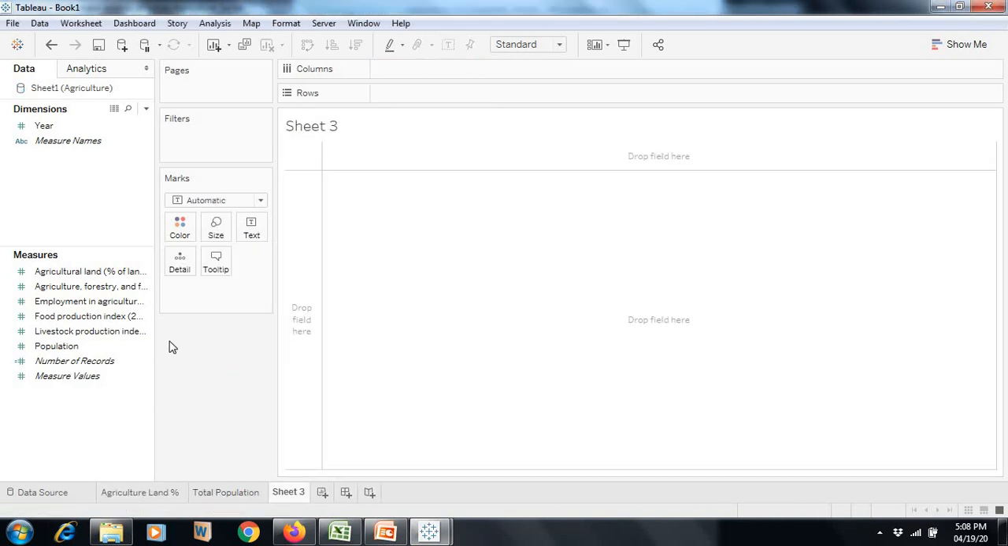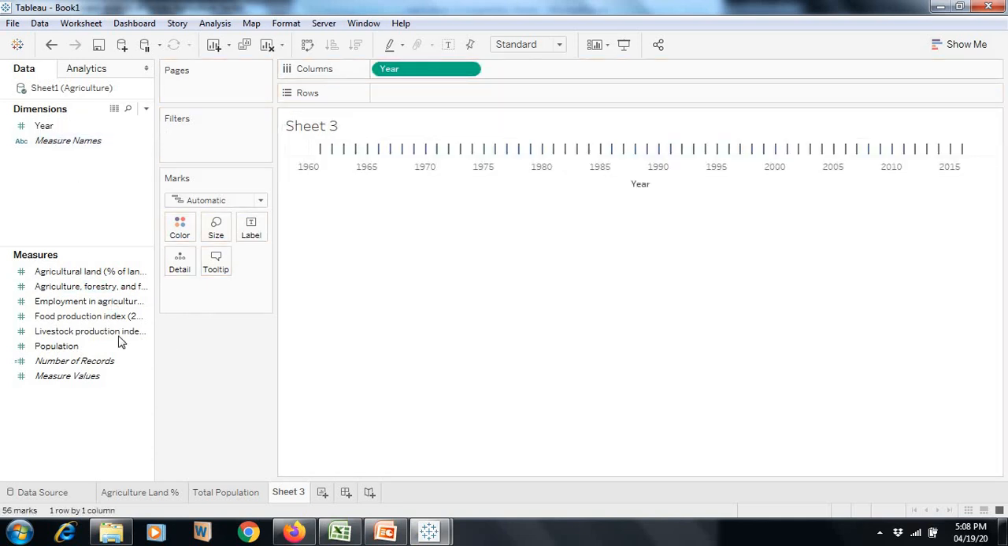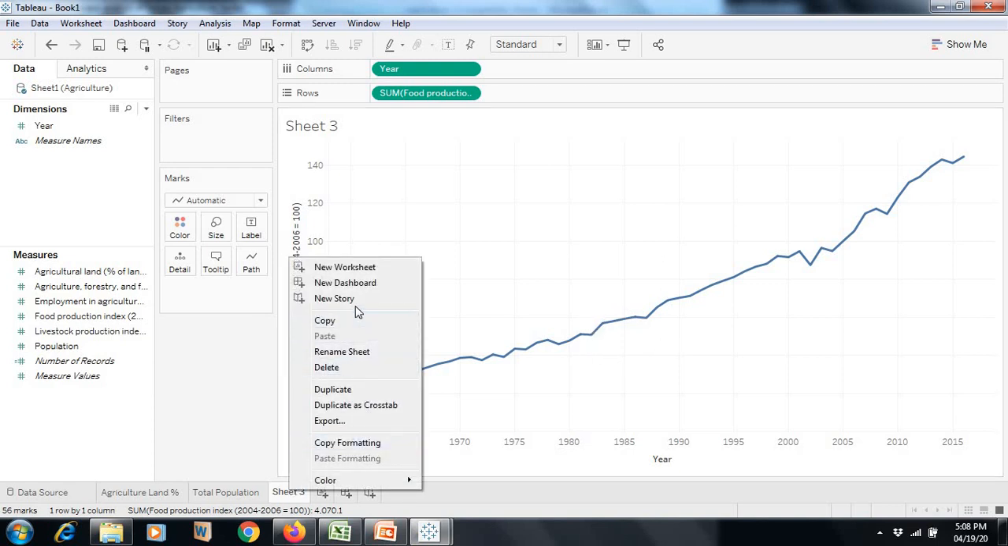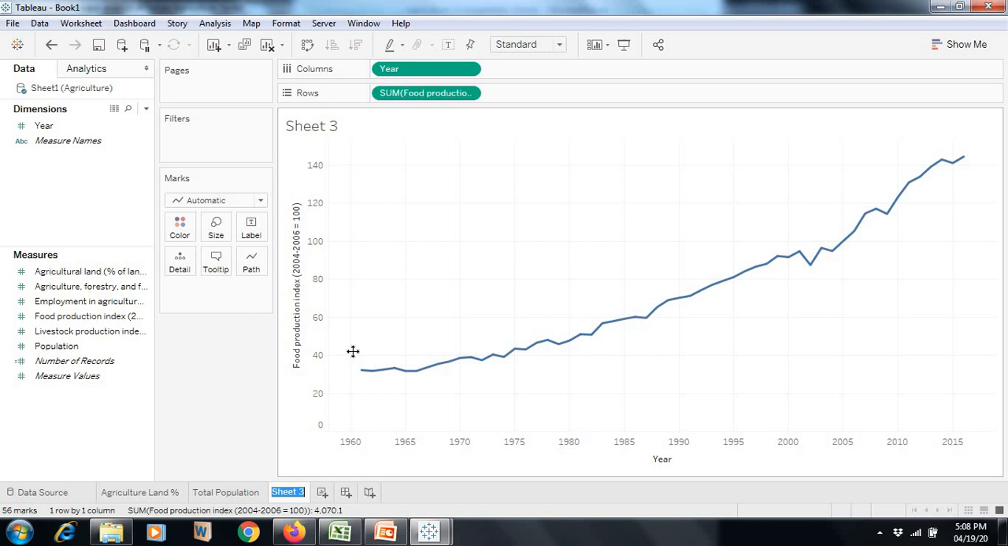Third, I want to use the year and, let's say, the food production index. I want to use it as a line chart only. I want to rename this food production index.